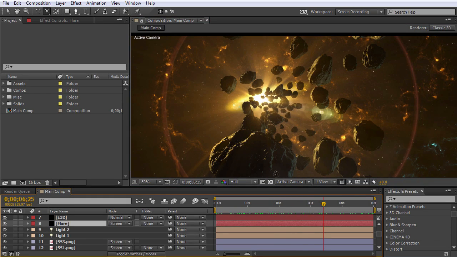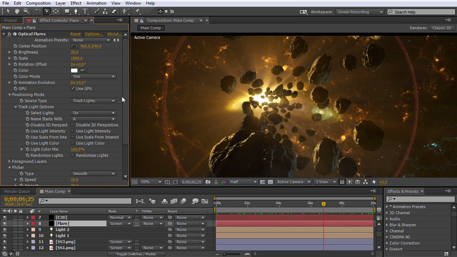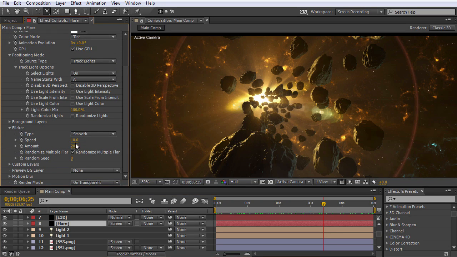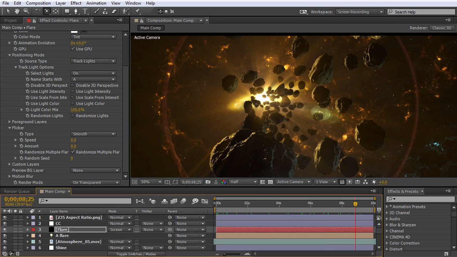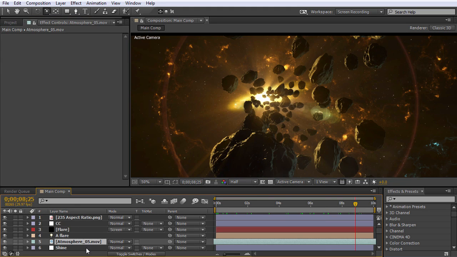As we do that, I see the flicker from the flares looks to be a bit intense, so I'm going to select the flares, and I'm actually going to turn the flicker off. I'm going to do that on both of the flare layers. If we need to, we can also adjust the opacity of our atmosphere layer. So I'm going to hit T on that and just kind of adjust that a little bit.